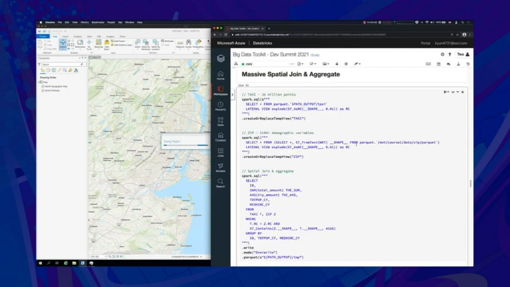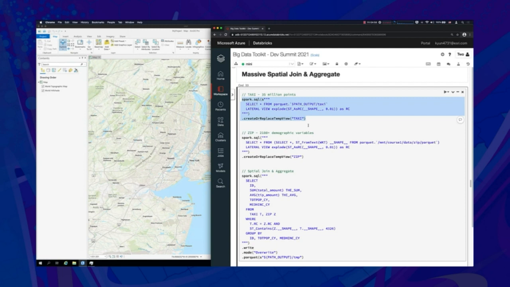So let me show you how to do massive spatial join and aggregation. Again, we are persisting the 35 million taxi data set and parking it as a taxi table. By the way, this time when we read taxi data, I am doing magic pixie dust operations, which is conceptual spatial partitioning on the fly.